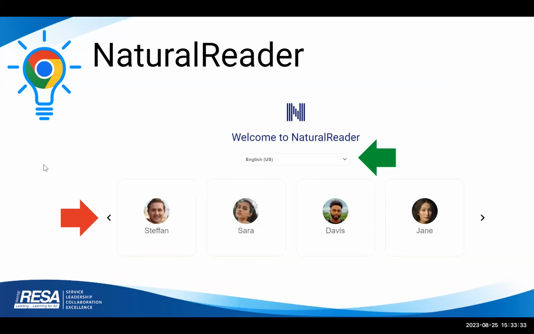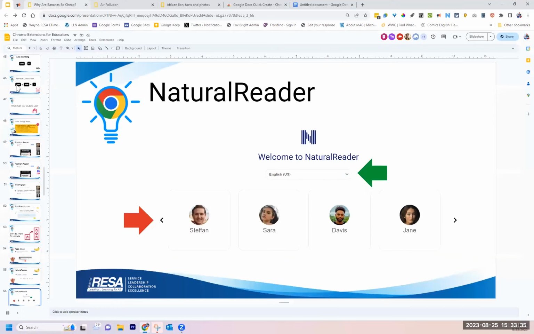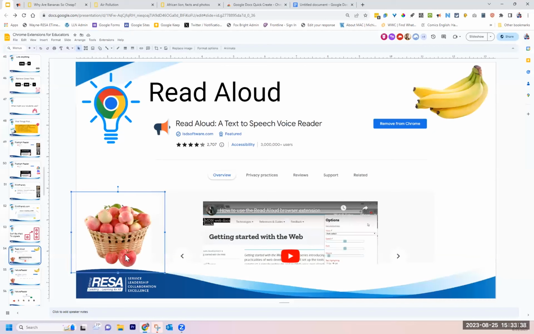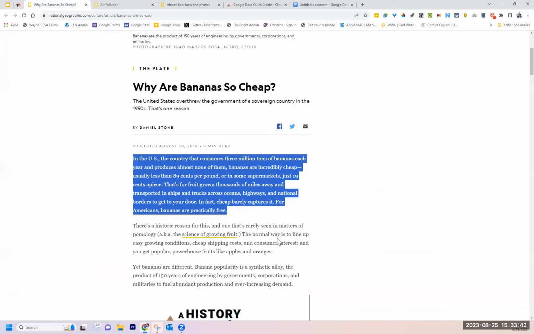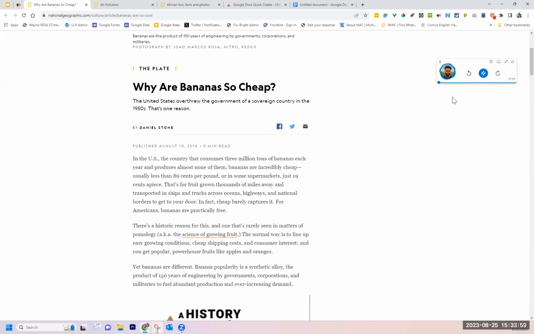So I'm going to go ahead and click on, let's see if we can do our apple. Oh, we'll do bananas again. So if I go back to my bananas, and with the same passage that we read before, I'm going to go ahead and have Natural Reader read it to me. Now, Natural Reader sounds a little bit better. Let's see. You can see it takes a second for it to think about it.